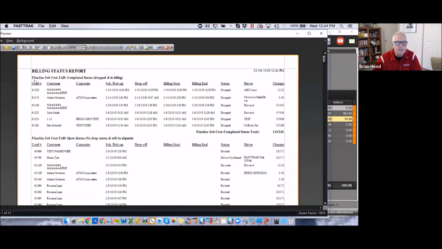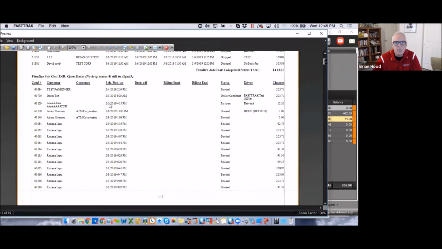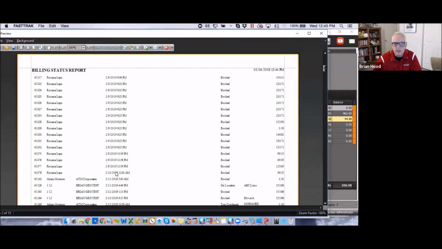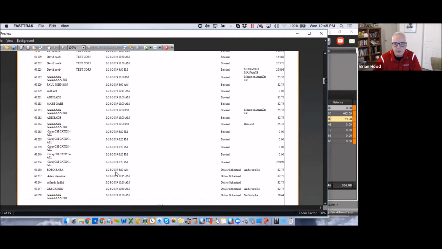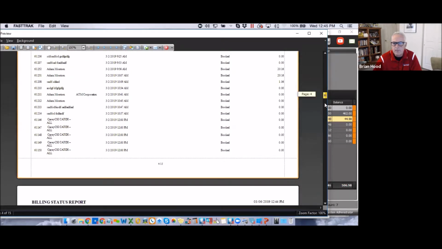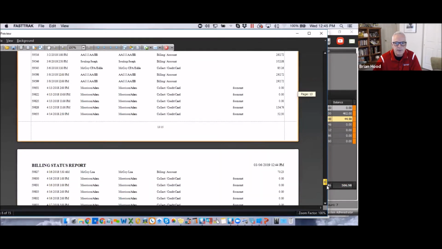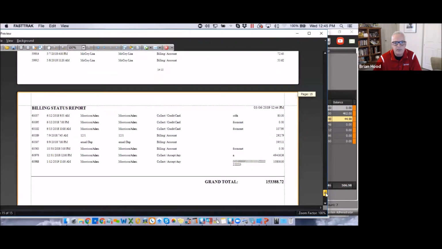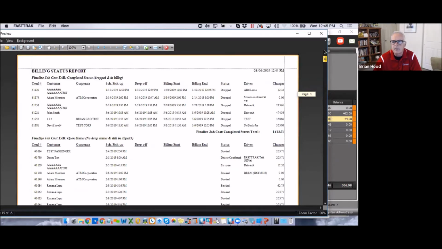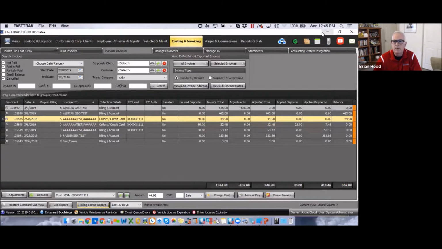As you can see, I have a list of jobs that are in the finalize area. These are in the open status area, telling me jobs that should have already had a status of dropped on them or another one. A couple other things down in here. So it's just giving me all those details if I want to quickly print that out and figure out all that stuff without having to go to each one of those tabs. I have that ability there. I think that covers all that.